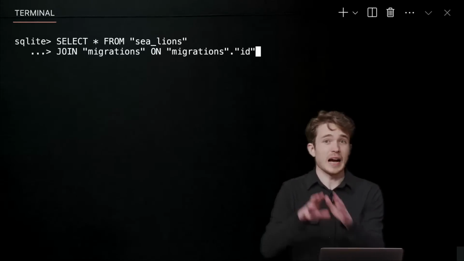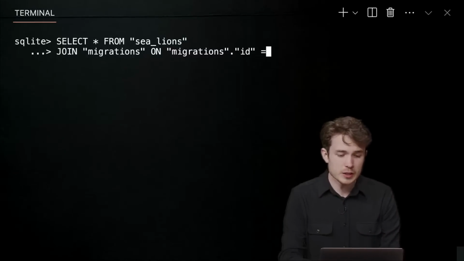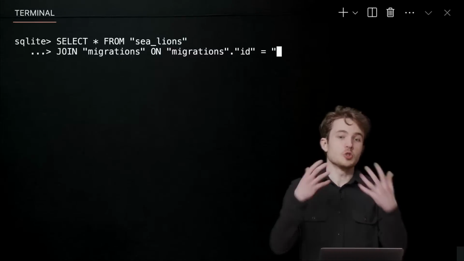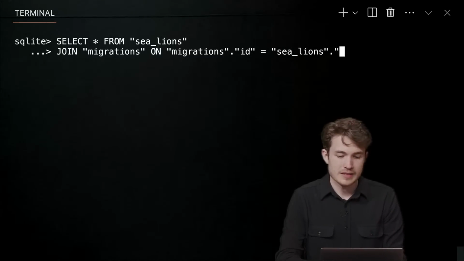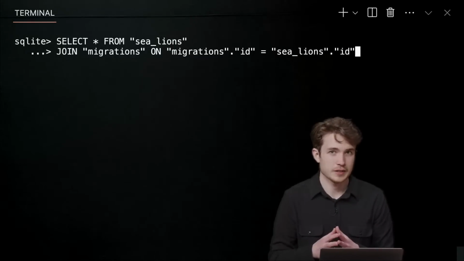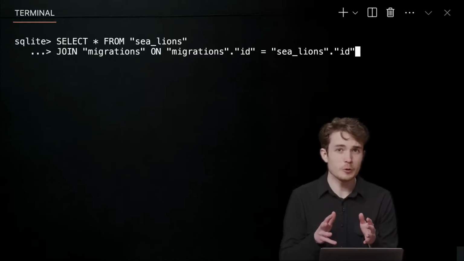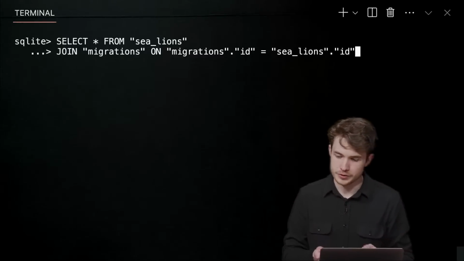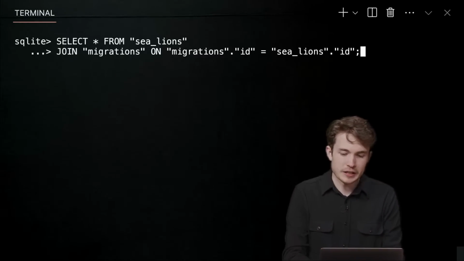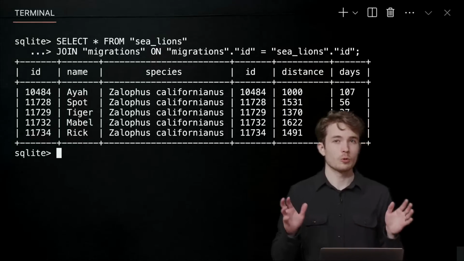migrations.id. This means the ID column inside of the migrations table is equal to, or is going to be joined with, this c_lions table and the ID column within that. Again, these two columns should have some matching values that we could use to make these rows longer with more columns. Let me then hit semicolon here, and hopefully we'll see all of our data now combined.